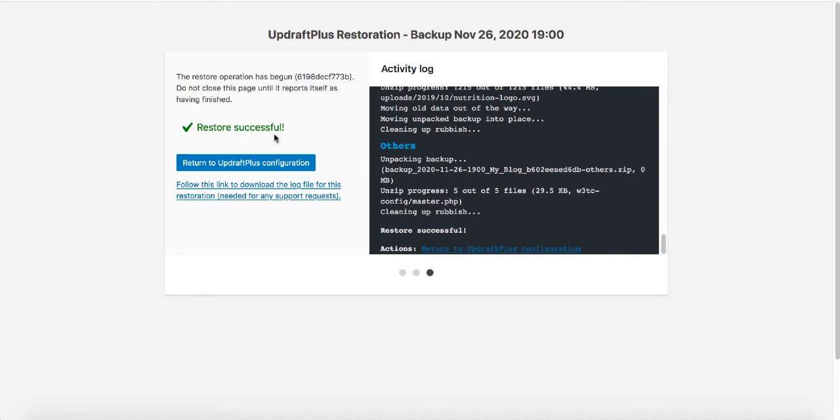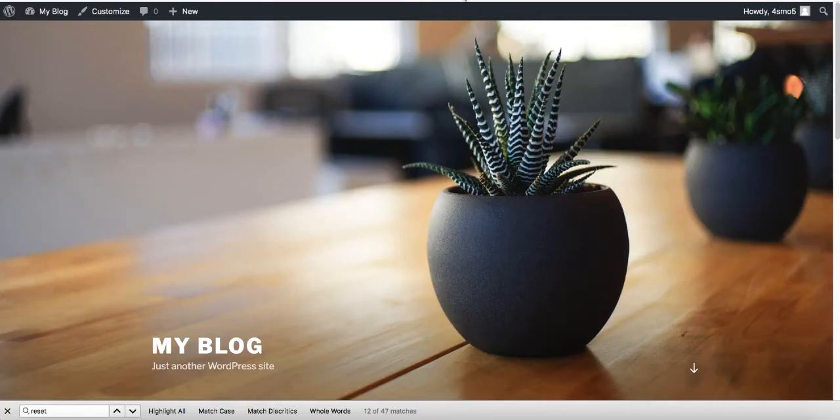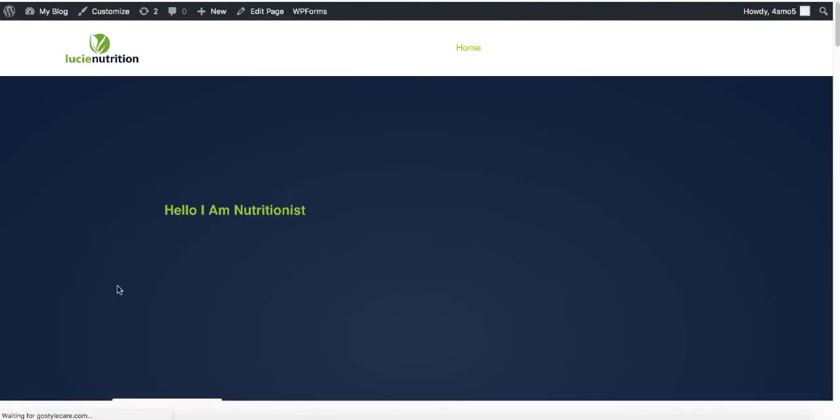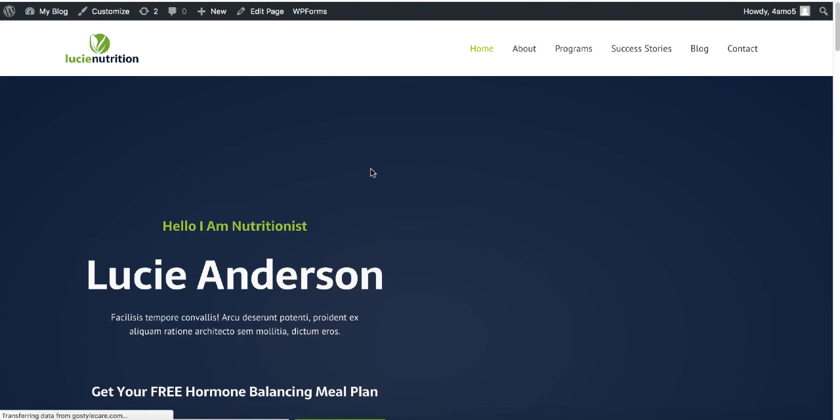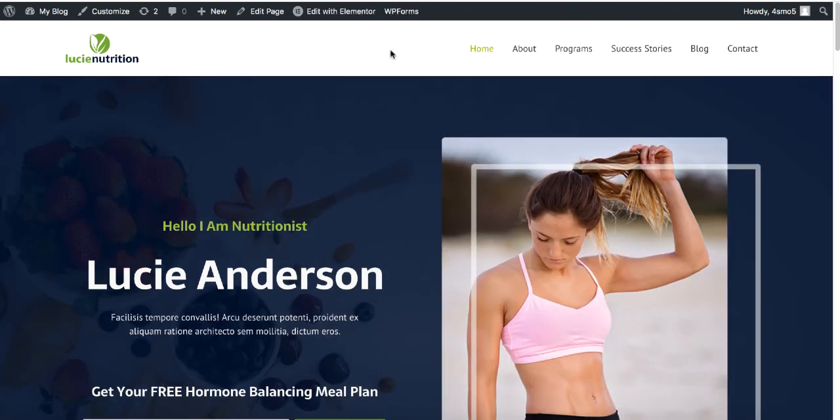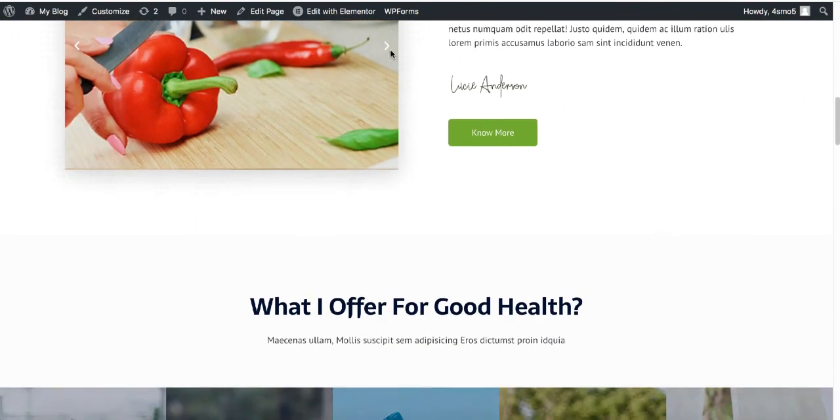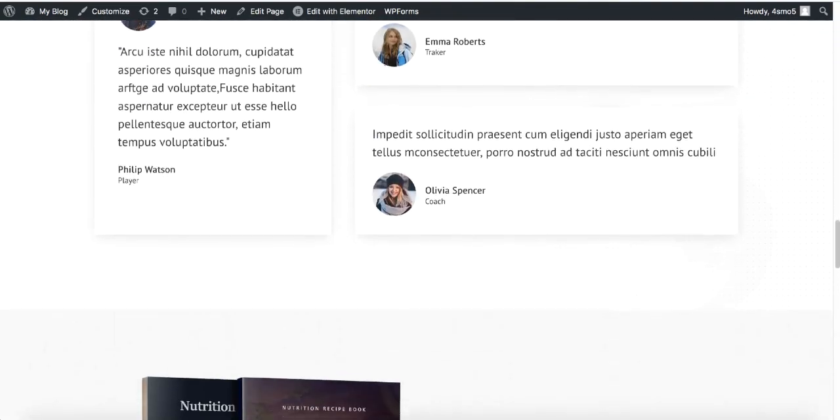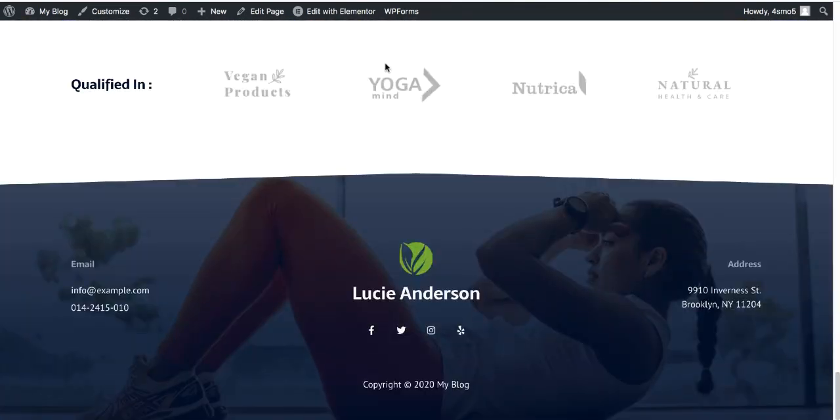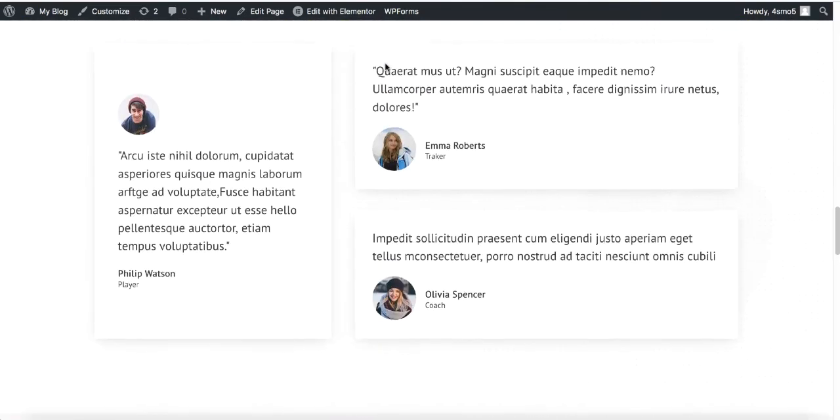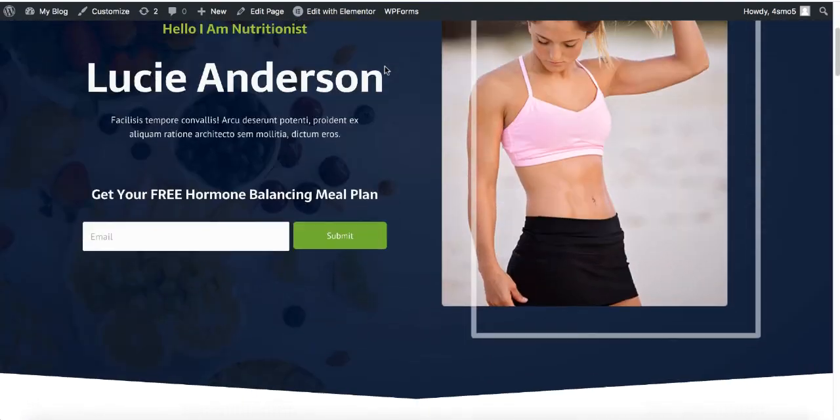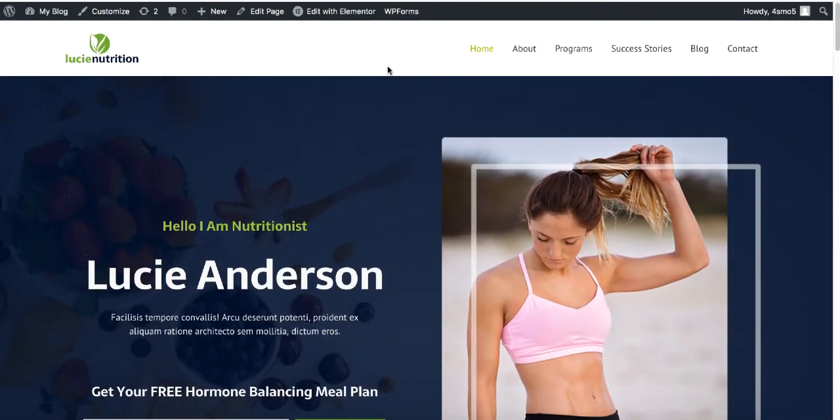And now if we go back to our website one more time and refresh the page, that's it. We have our website up and running again. So we have our website back again after completely deleting and resetting the whole website. And yeah, it looks good. So that's pretty much it. That's how you back up your WordPress website and how you restore it again.